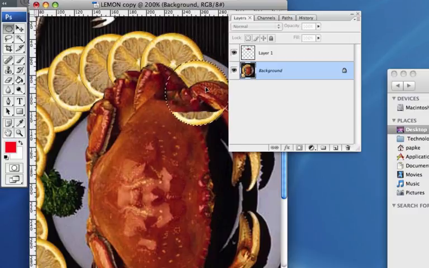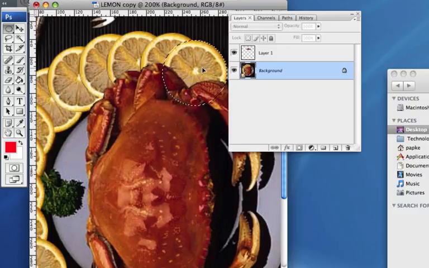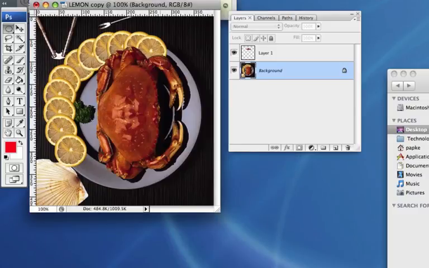Now I don't want to go too far, because then I would have that lemon sticking out there. So stop right about there. Now the crab layer is above the lemon, so it looks like the crab is sitting on top of the lemons. If I get rid of that layer, you see there? That's the difference. So then you're going to repeat the same thing on the other side.